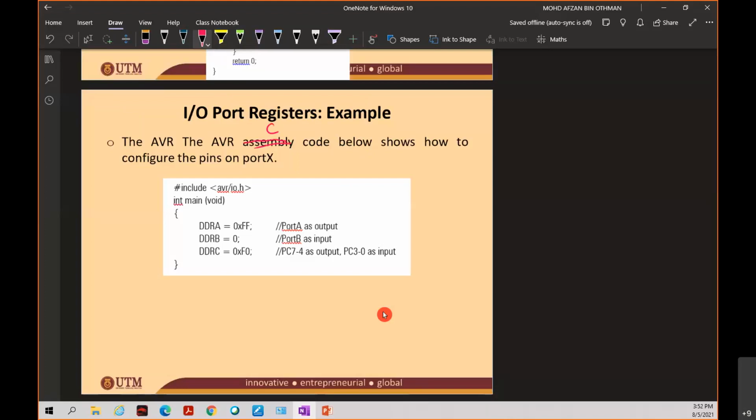For example, if you write DDRA equals 0xFF, it means that you're going to make the whole port an output. DDRB equals 0, it means here the whole port B is an input. DDRC equals 0xF0, it means here 1111 0000. So, this is your output. Okay, pin 7 to pin 4 as output, while 0 to 3 as input. Okay, so you can mix input and output in the same port.